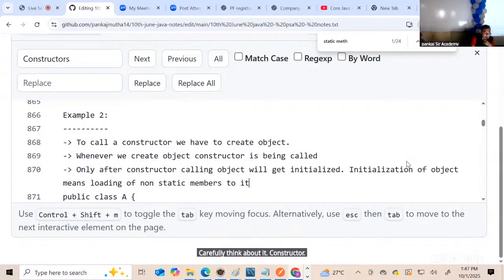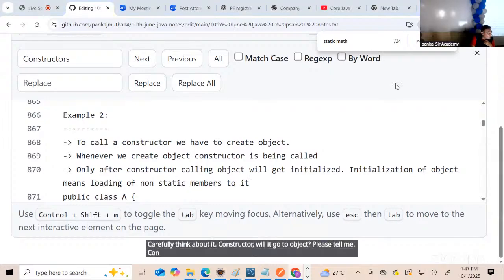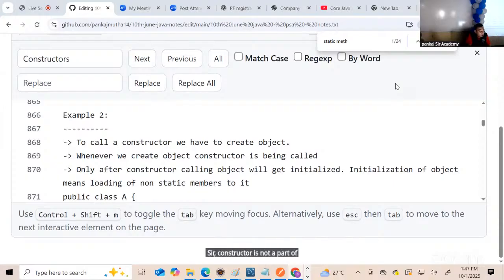Constructor, will it go to object? Please tell me. Sir, constructor is not a part of object. Constructor is used to initialize an object. Are you understanding? So constructors are never a part of object.